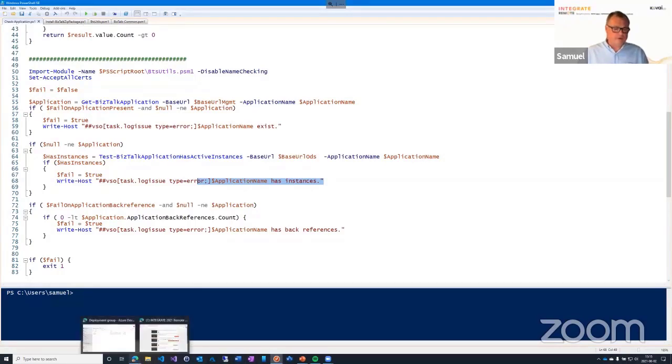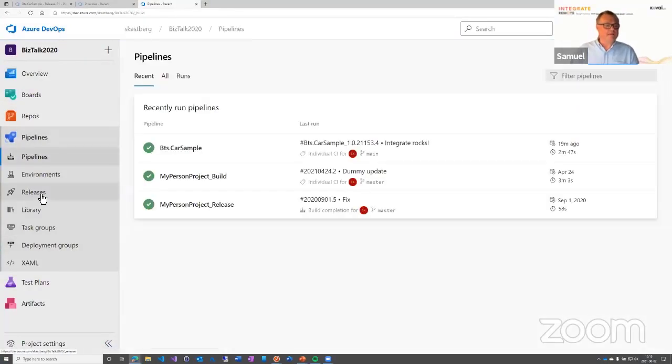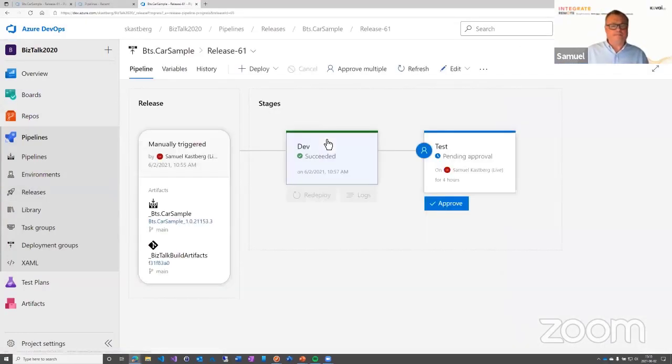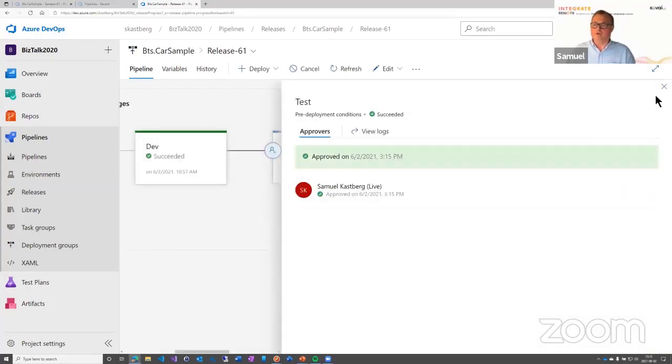So if we go here to my pipelines and the releases, we see that I have a release 61 here. I've done a lot of releases the last couple of days, and we have one that succeeded in development, and now it's ready for going to test. So I approve this, and it will start deploying.